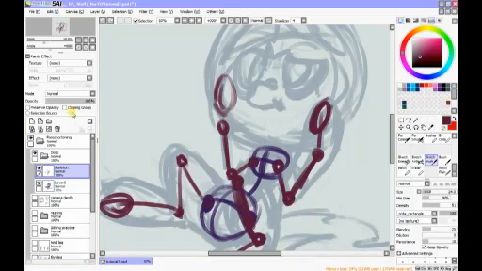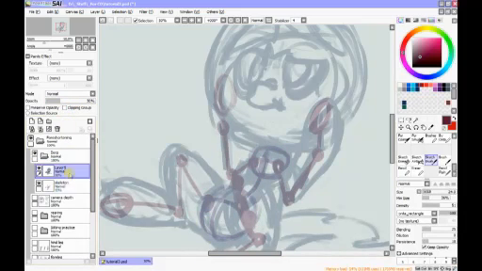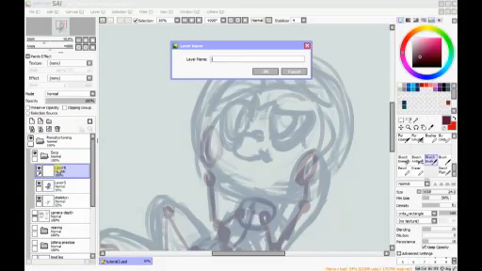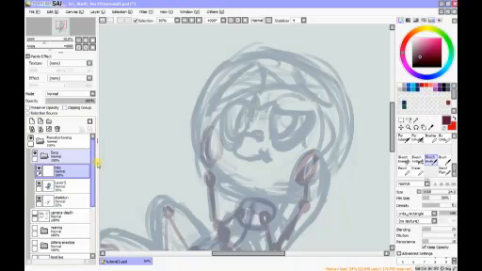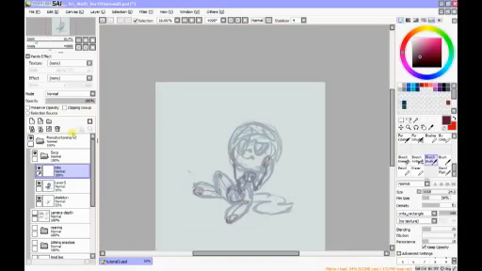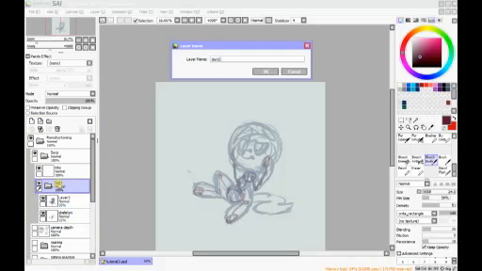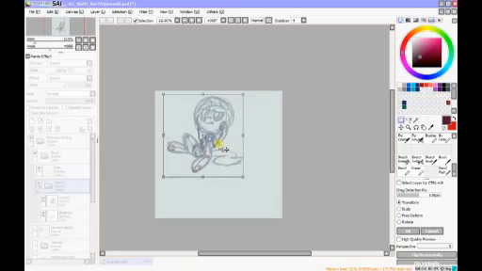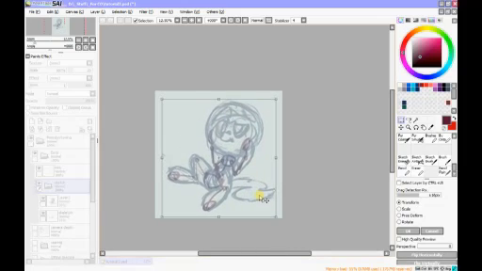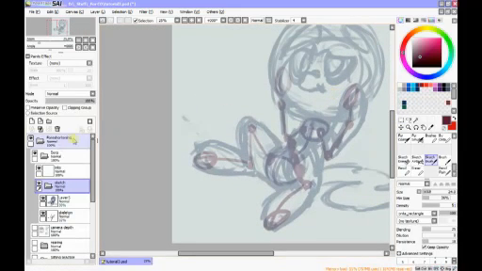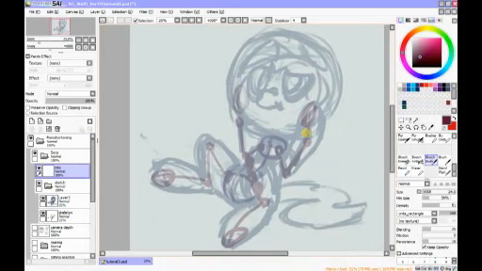Okay, now that we have the skeleton and the main form, I think we can go to the inking. Oh, actually, I need to make it bigger. There we go. Maximize your usage of the canvas if you can.